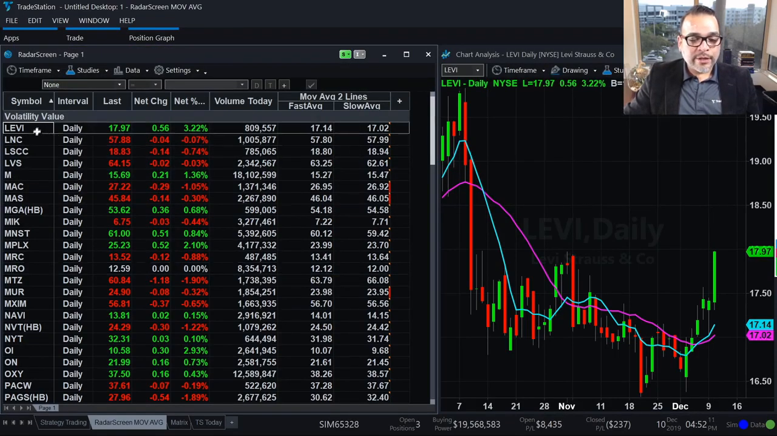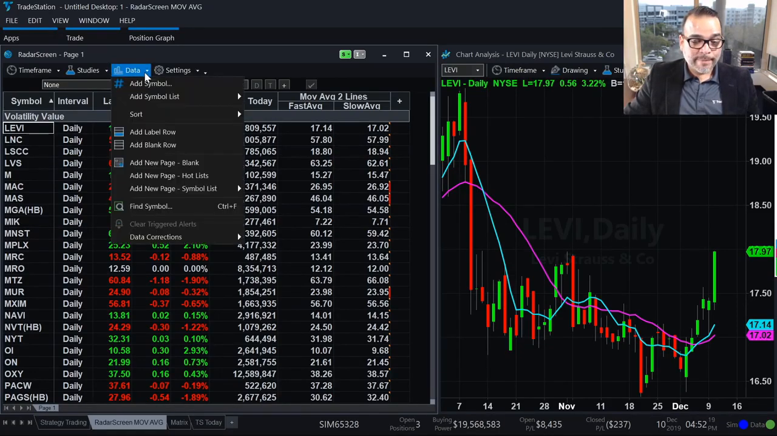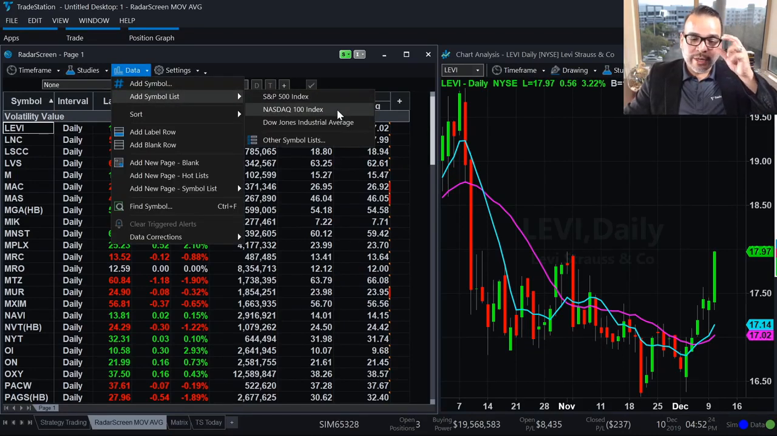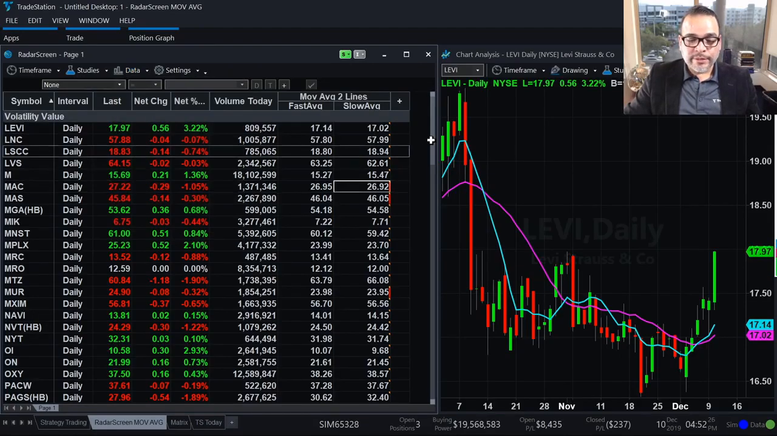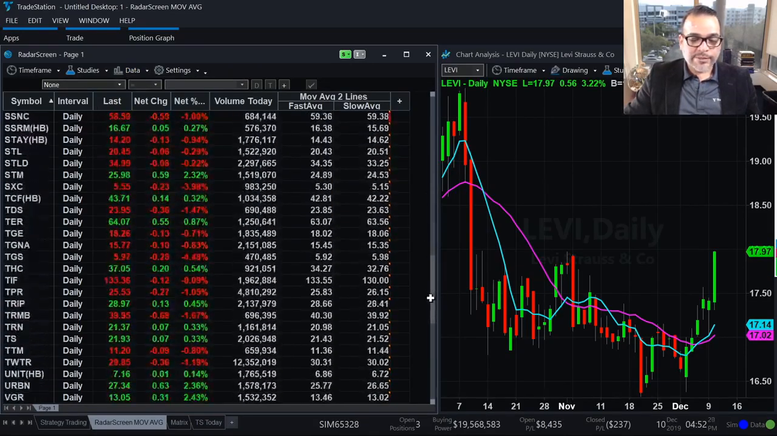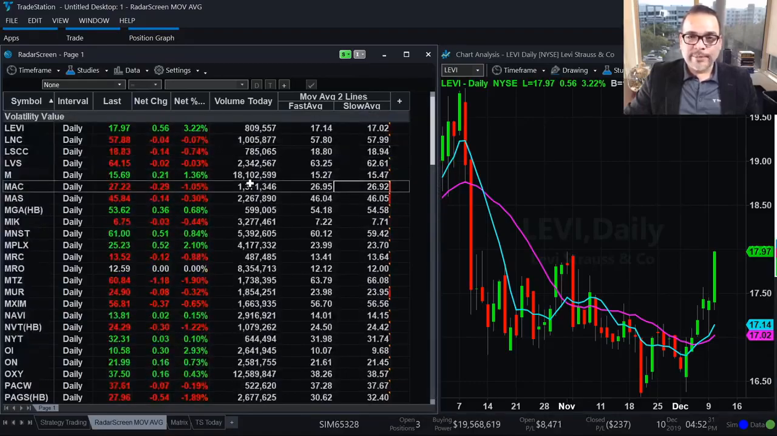I already have a collection of symbols inserted in RadarScreen. In fact, the way that I did that is I went to the Data tab and added a symbol list. I believe in this example, I added the NASDAQ 100. So when I scroll up and down on this RadarScreen, I'm able to see the 100 symbols that make up the NASDAQ 100. But ideally, if I'm monitoring 100 symbols, I want a way of knowing when any of these symbols are meeting certain criteria.